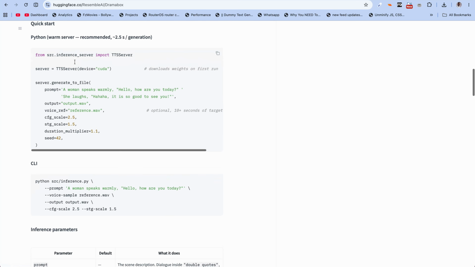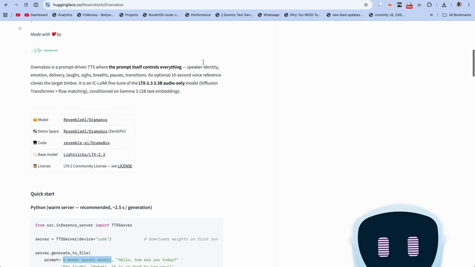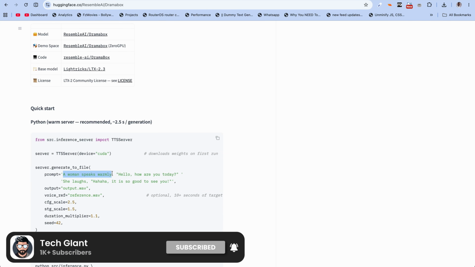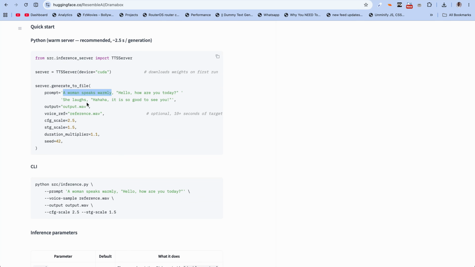So if you scroll over to the quick start, as you can see here, it says a woman speaks warmly. Then we get what the woman actually said. So this is basically the speaker description. This is basically what they wrote here, the speaker identity. So as you can see, a woman speaks warmly. So it basically describes the speaker and also the emotion and the delivery of whatever that speaker is actually saying.